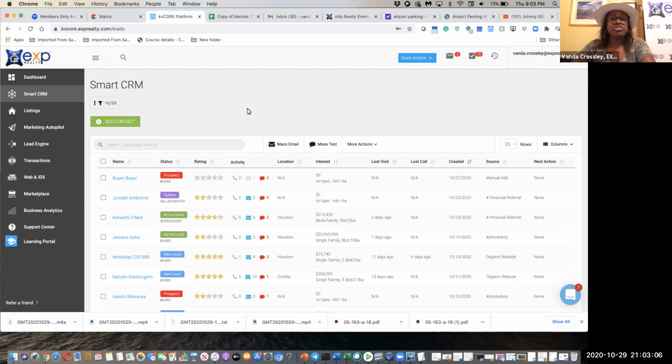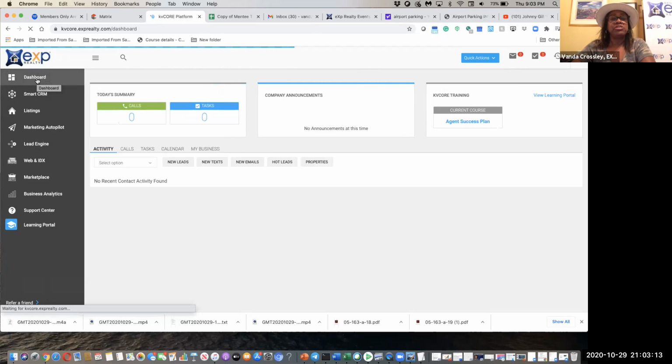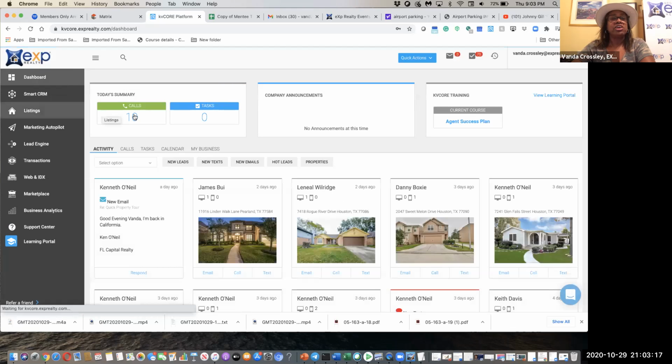Once you log into your KB Core, you're going to have your dashboard, and it's going to look like this. It's going to tell you how many calls you need to make today. I think it defaults at 10. I didn't make my 10 calls today, so tomorrow I'm still going to have 10 and it's going to keep adding up, because making calls and keeping in contact with people is one of the cores to our business.